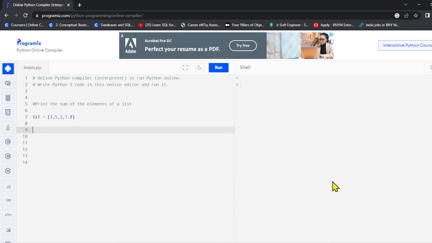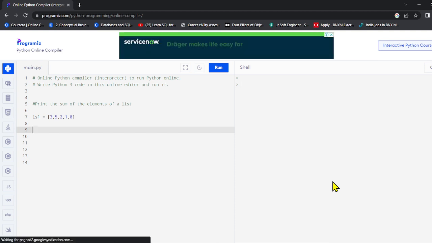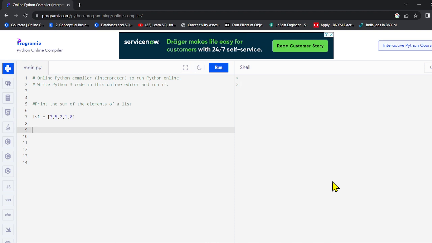Okay. So let's first understand the basic approach that we are going to apply here. First of all, I'll access the elements of this list using a for loop. The for loop will access every element, and then I would initialize a variable as total, and I would initialize that to 0 after declaration. And then the for loop would access every element and add it to the total variable that we have initialized.